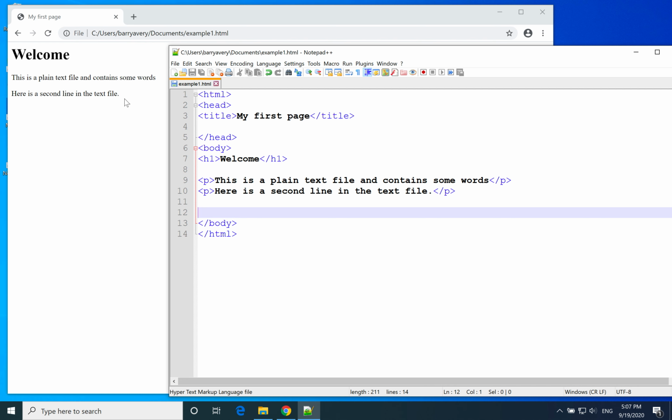And there's one other thing that I just want to point out here. Can you see the title here where it says My First Page? What's happened is that in Chrome, the words that we place between the title tags are rendered up here on the tab. So whatever we put in here appears up in that space up there.